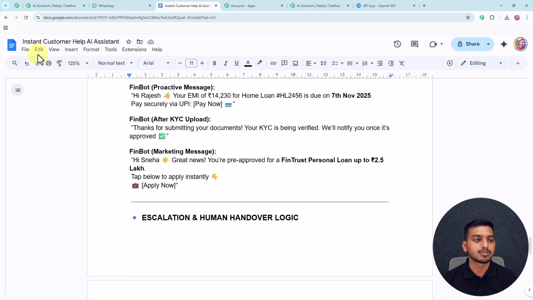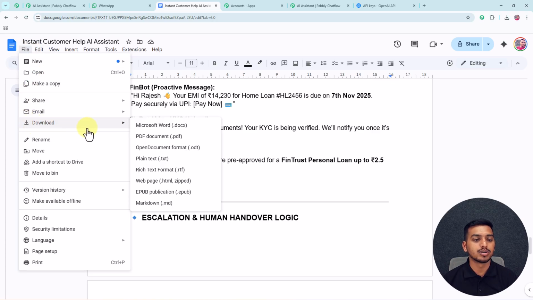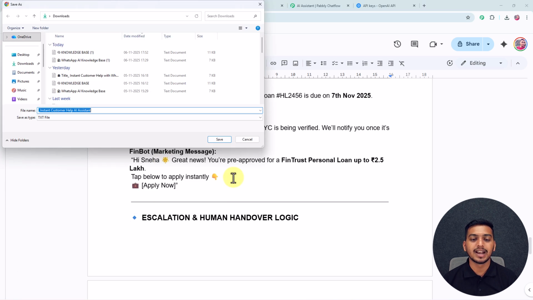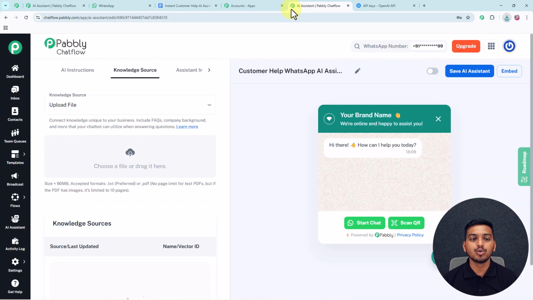Now to download this particular knowledge base, I will click on this file, and from here I will click on this downloads, and inside this downloads I will select this particular format, plain.txt, and I will download my file in this format. If I show you, you can see the accepted formats for this file are .txt and .pdf, and you can see the text here: no page limit for text PDFs, but if the PDF has images, it has to be limited to 10 pages and the size must be less than 90 MB.